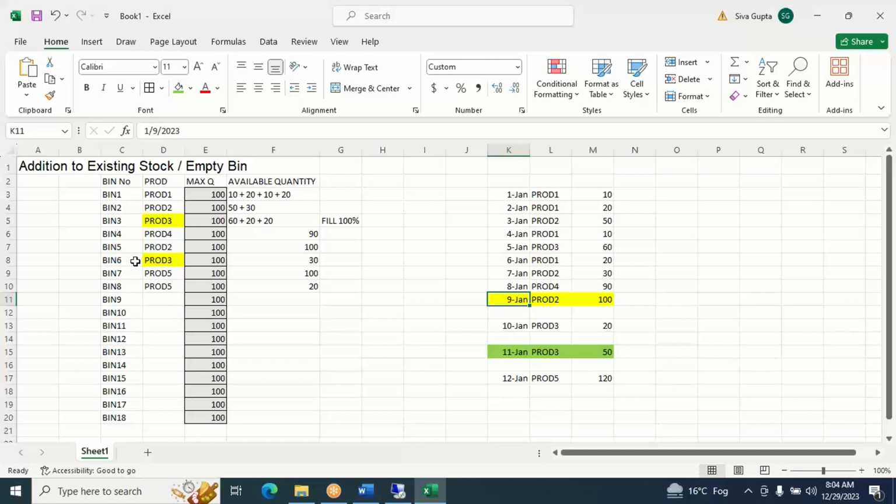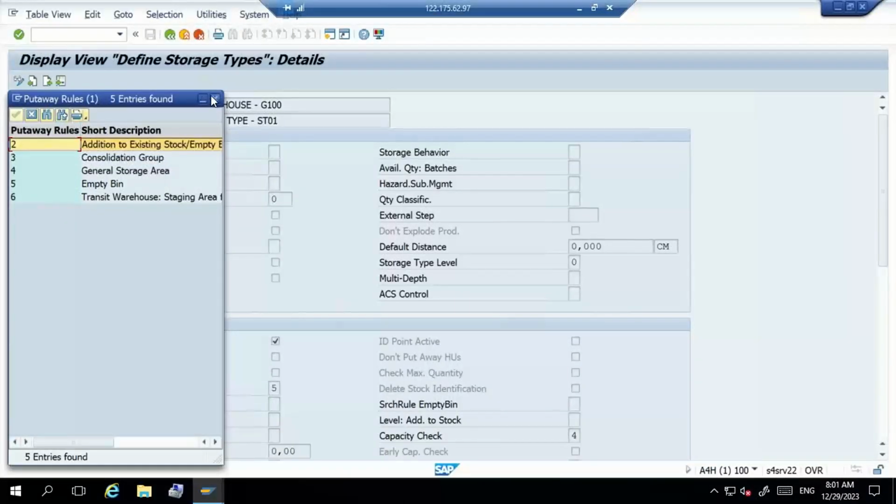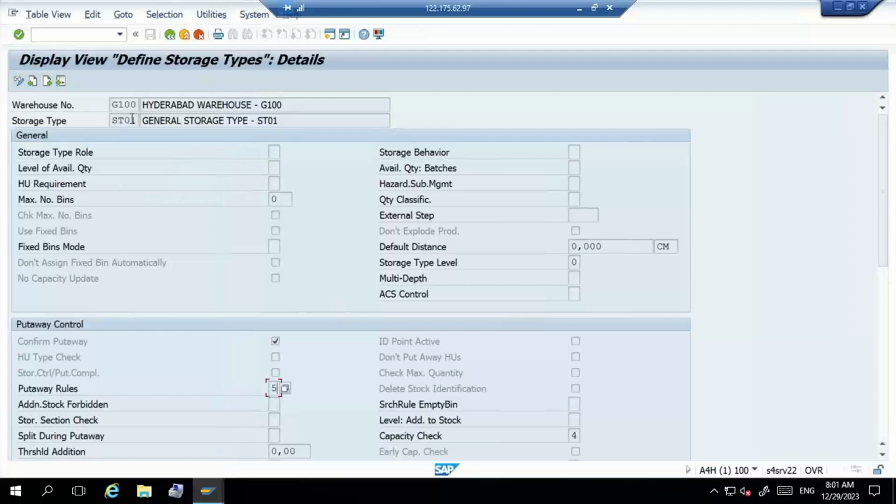Right? So these business rules are activated at the bin level or the warehouse level? Storage type. Storage type, yes, a very simple example. Where are we doing this configuration? Storage type. So it is at storage type level.